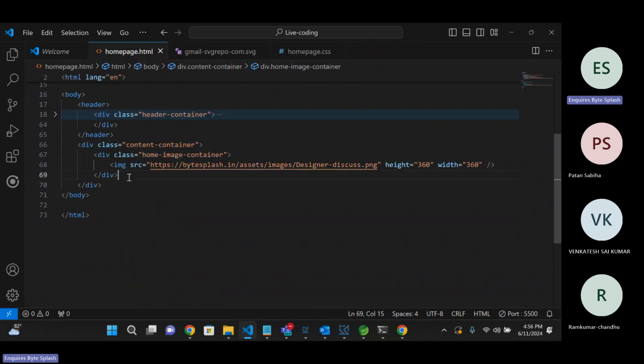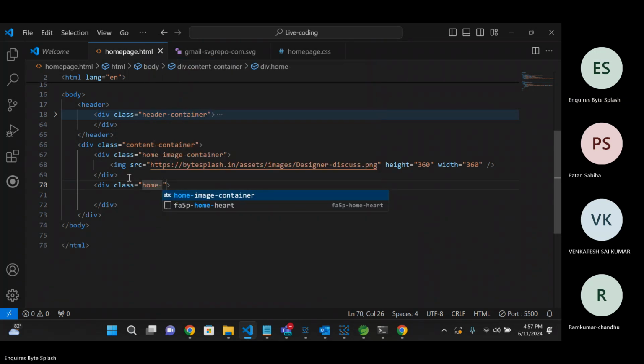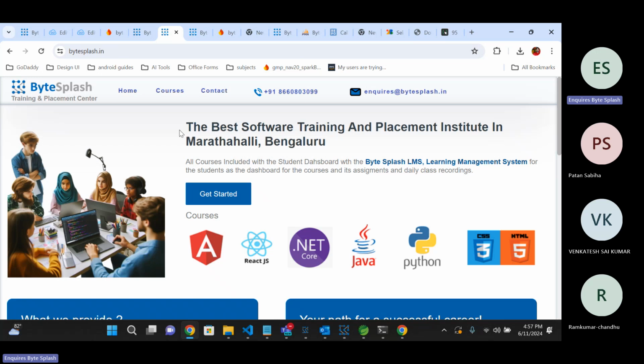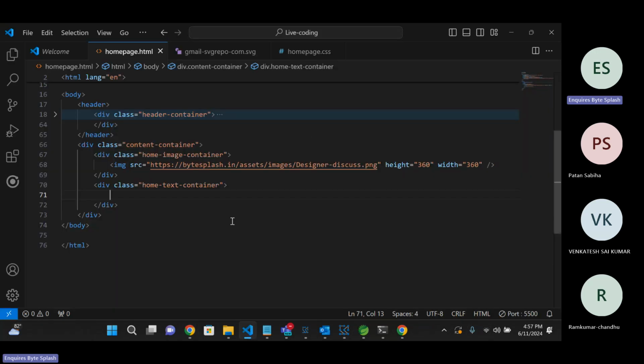Again, we'll create one more division, which is home text container. So we'll create another class, which is home text container. Inside this, now we got this set. After this, we'll start the next division building. Just copy the same. See, this is almost an H1 tag.